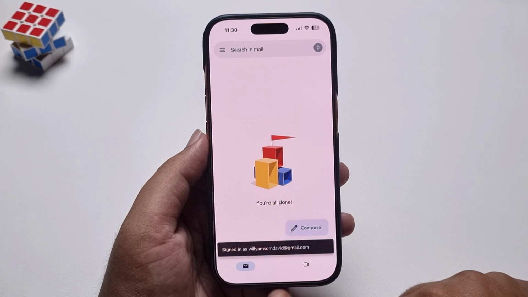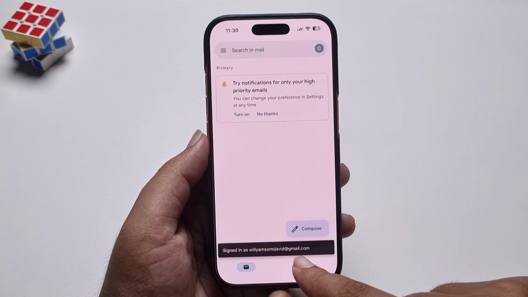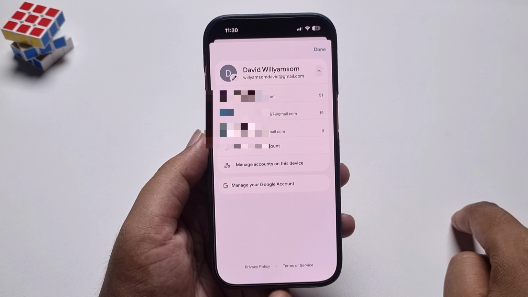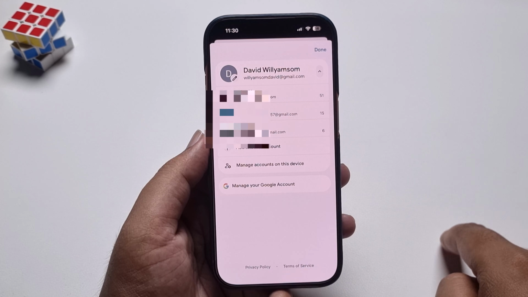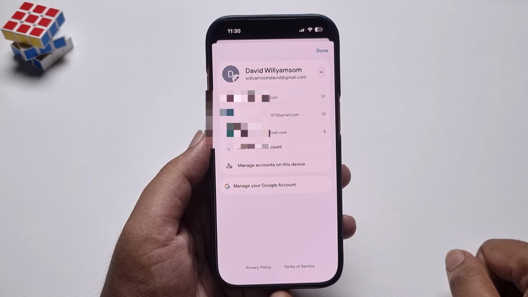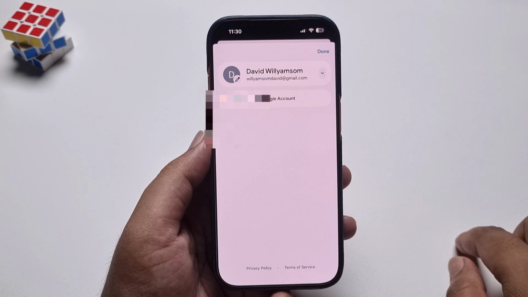Okay, alright. Now the Gmail account is successfully created. As you can see, now we have successfully created a Gmail account without a phone number. That's it.